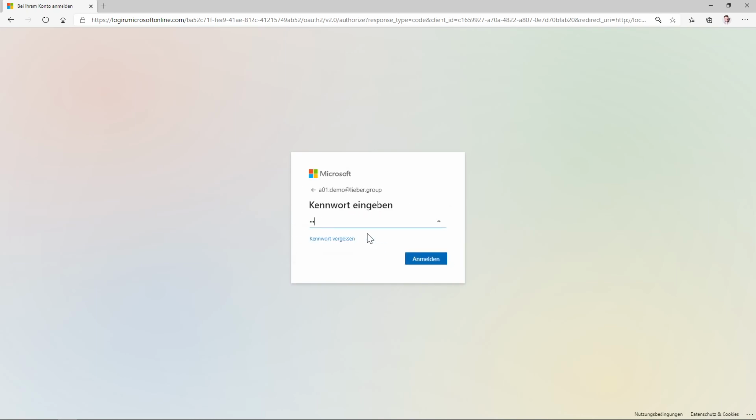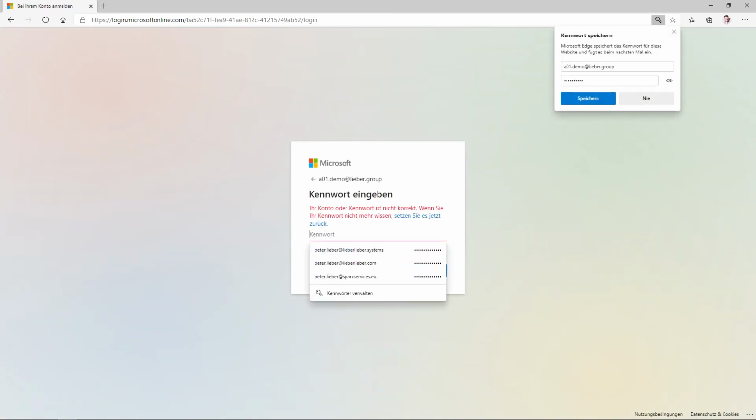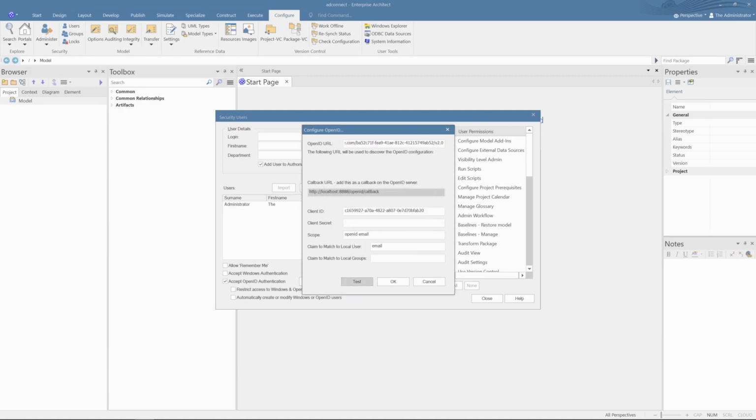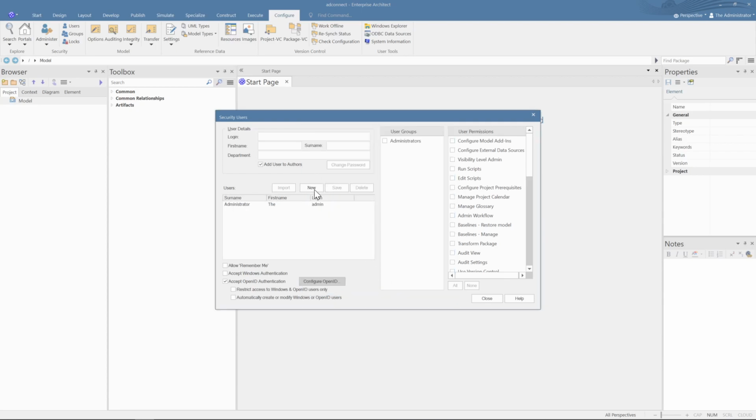Then I have to log in. Should be the right account. And now I'm logged in, and this account I can really use. So I will add this user, meaning I demo at lieber.group. It's me. Then I can also assign the correct rights.